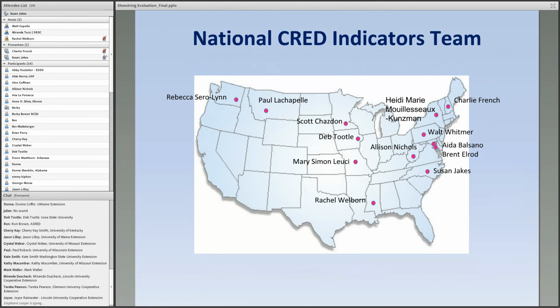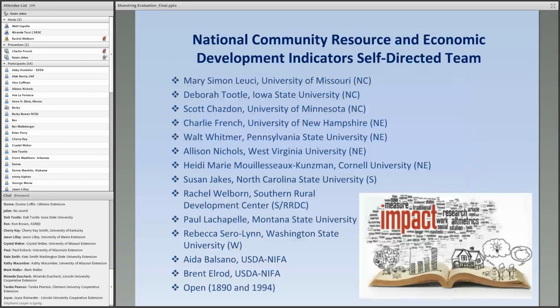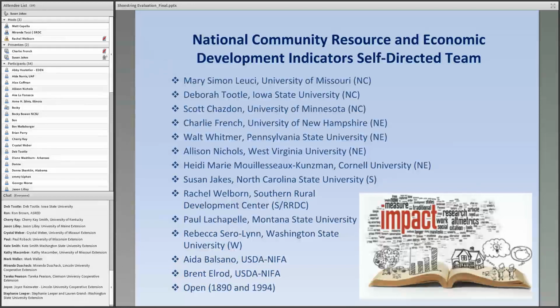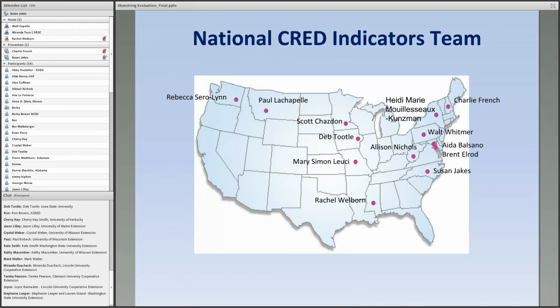My name is Susan Jakes. I'm from NC State University, and I'm one of the team. Here we have a list of our other team members. You can see we're scattered all across the U.S., and we try to represent both USDA and NIFA, but we're really a grassroots group of mostly program leaders, evaluation specialists, and other people that work in Extension that really care about community resource economic development and evaluation. Here's just a quick map to show how we're spread out across the US.